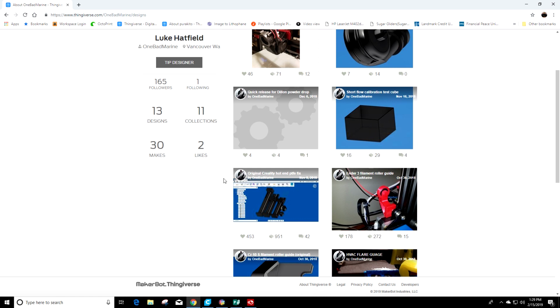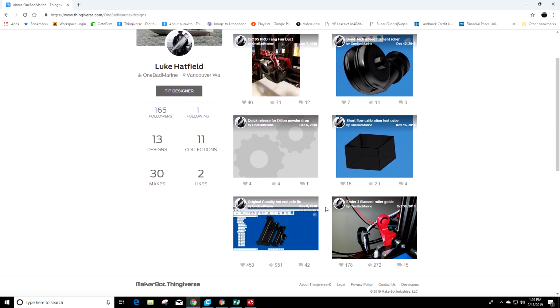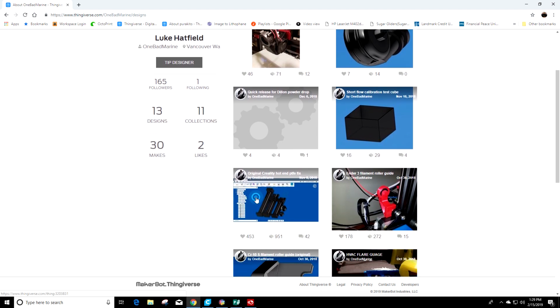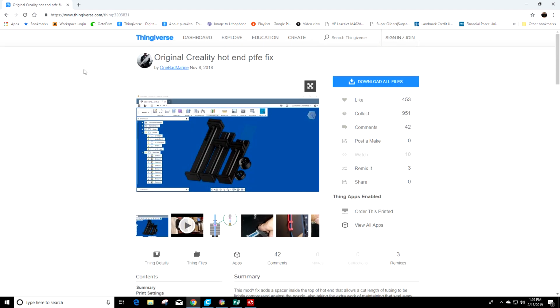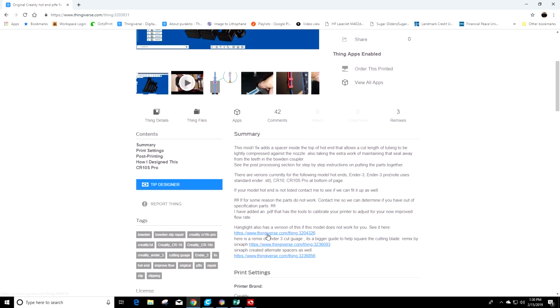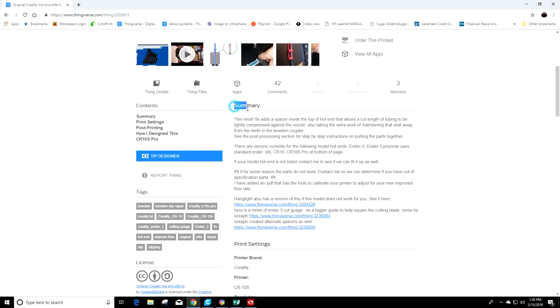So the first thing I'm going to show you how to get is the Creality hot end PTFE fix. So what you want to do is look through your designs. When you see something you like, go ahead and click on it. And Thingiverse is notoriously slow, so you might have to just wait for a few seconds there. Sometimes it takes forever. But one thing I want to show, up in the top, it'll show you who it's from, who created it, and then if you scroll down, you'll actually see a summary.